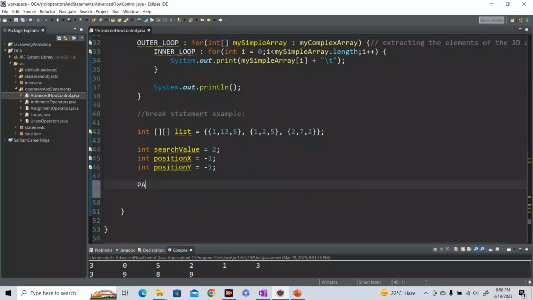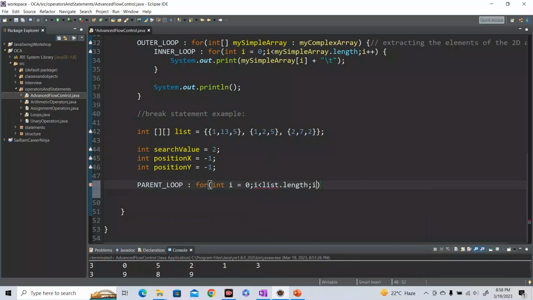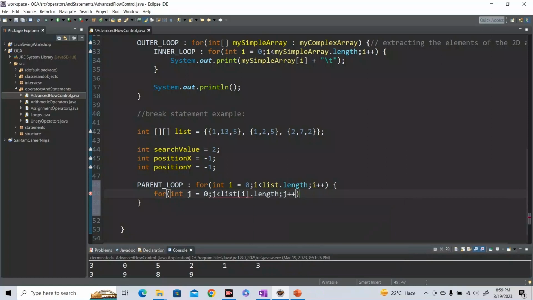Okay, now over here let us write a parent loop. So basically we are going to use an optional label, parent_loop, and we are going to just say for int i equals to 0, i less than list.length, and then i plus plus, and then we are going to write a child loop or an inner loop: for int j equals to 0, j less than list[i].length, and then j plus plus, right?